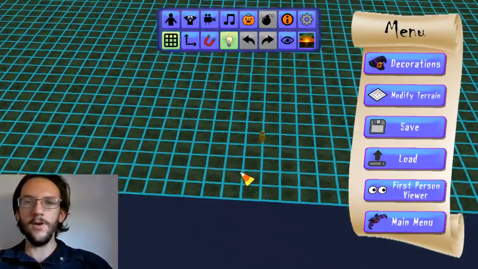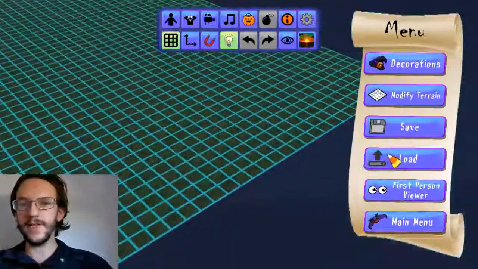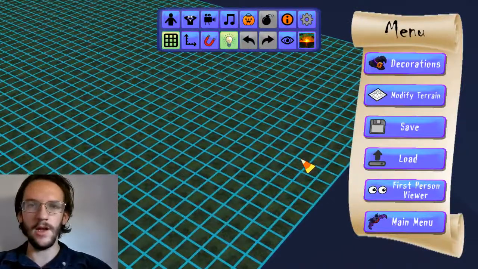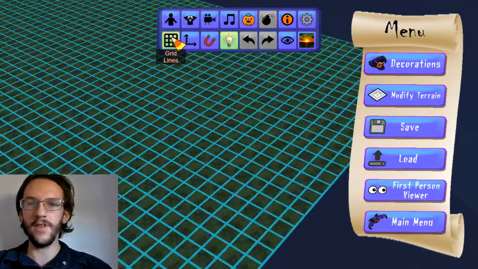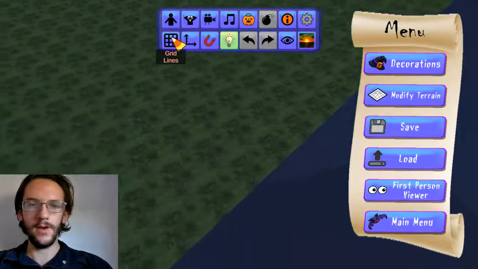Alright, so as you can see, this is what the default sandbox looks like when it's empty here. You can toggle the grid on and off like this. You can get down here.